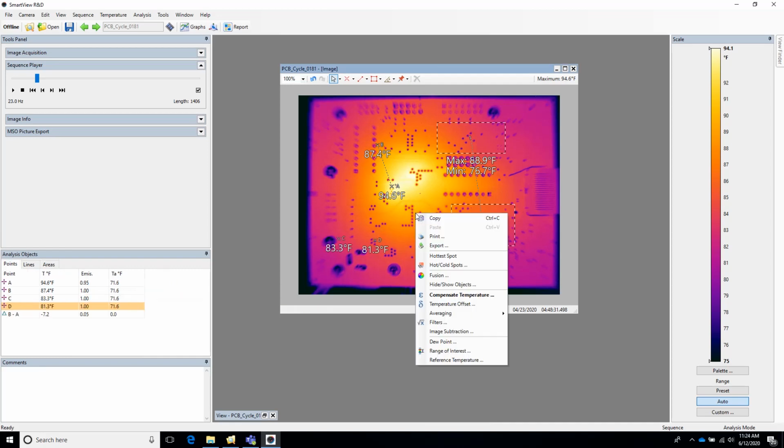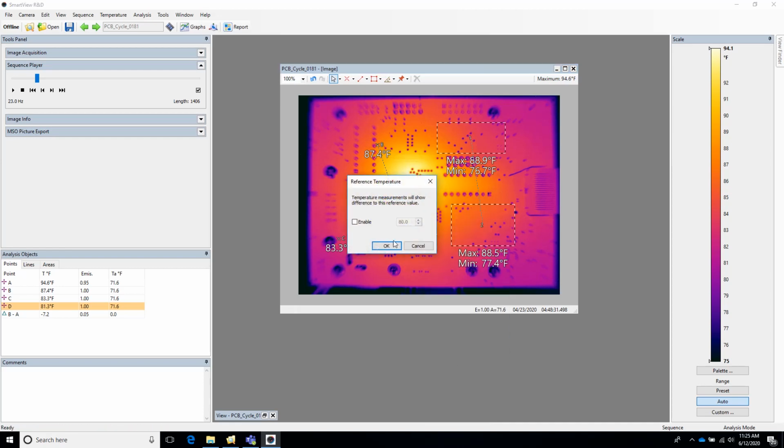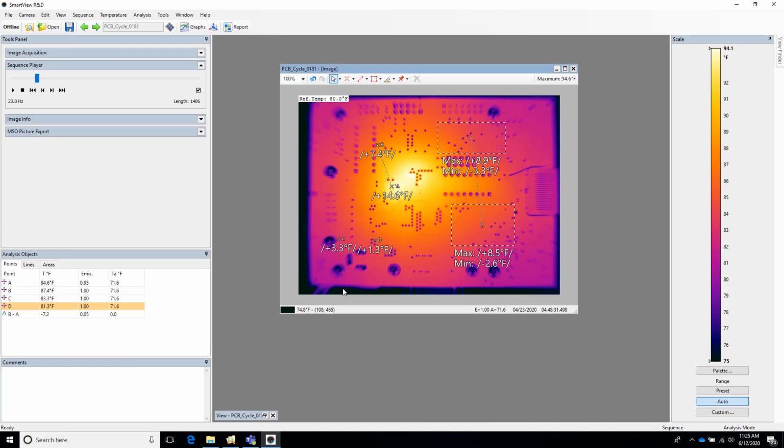We can also set a reference temperature, and then all the analysis objects on the image will show the delta from the reference temperature. So if we enable our reference temperature and set it for 80 degrees, we see that what we get is the difference between all of the objects on our image and our reference temperature, whether it's positive or negative.